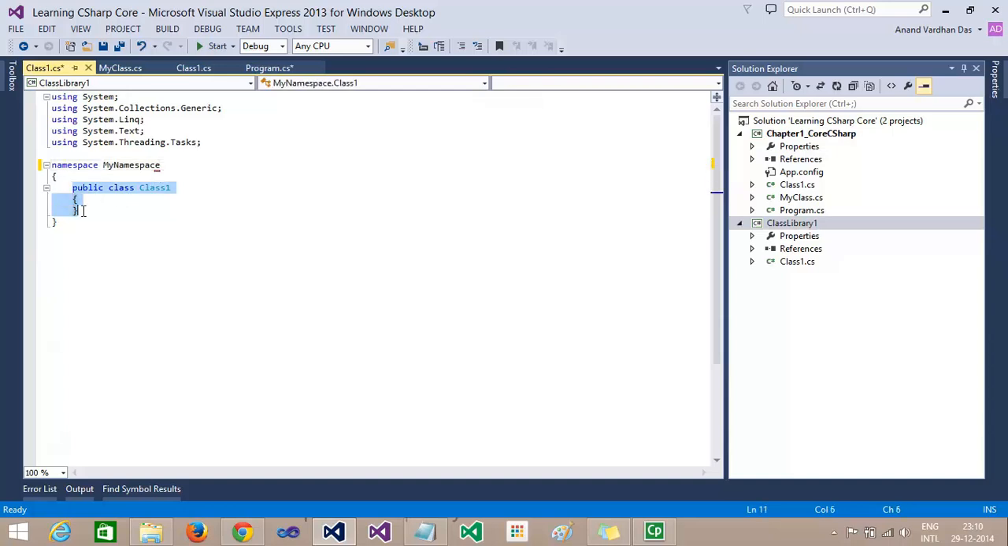Now, what is going to happen? I'm going to write public class MyClass1. Correct. So this namespace is residing inside this class library, and it is having a class called MyClass1.